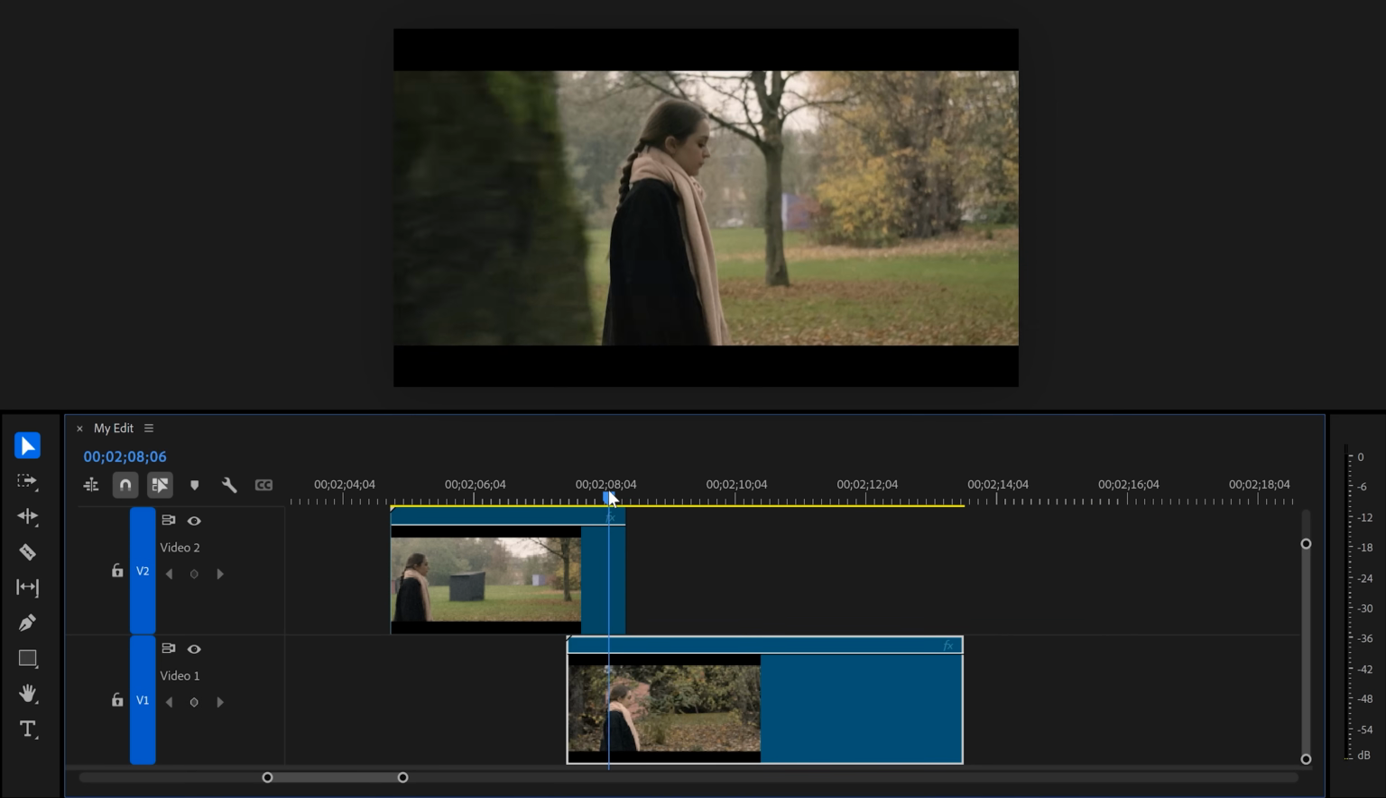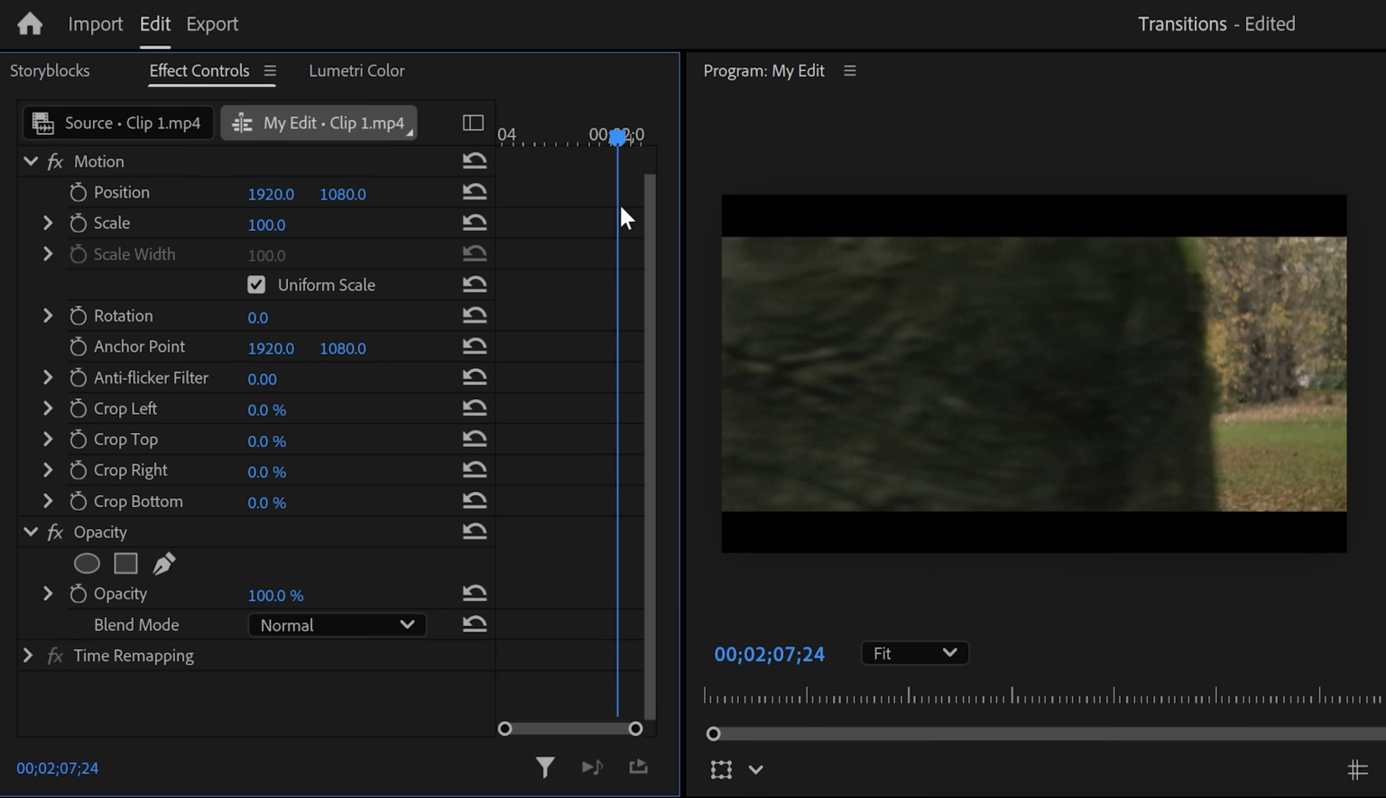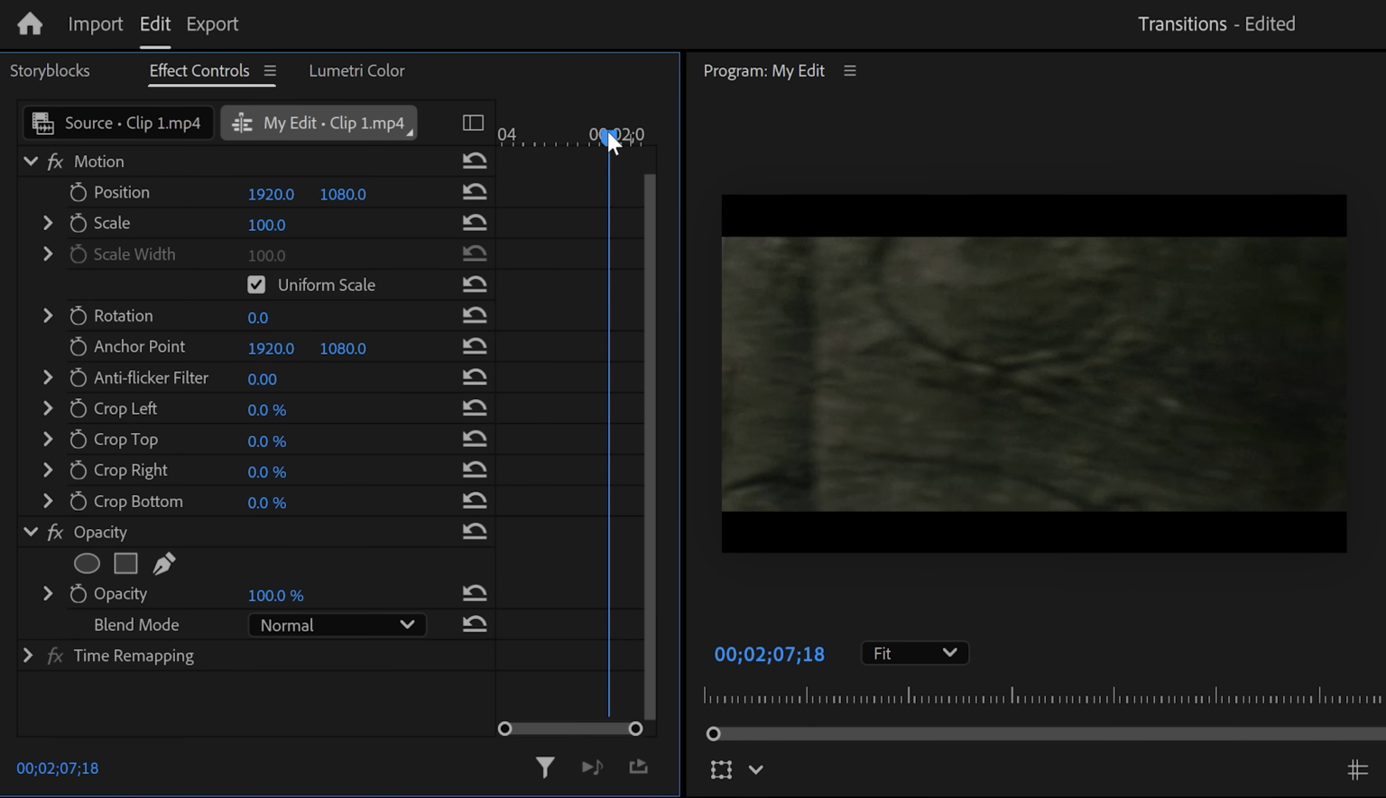Select the top video and go to the effect controls. Make sure the playhead is on the moment where the tree is just about to enter the frame completely, right before you see this gap. Then click the pen tool to create a mask. In the program monitor, draw a mask all the way around your frame. Once that's done, click the mask path stopwatch icon to create a keyframe.